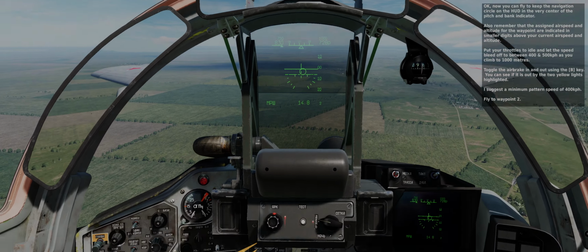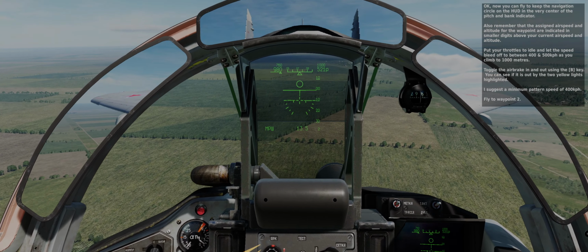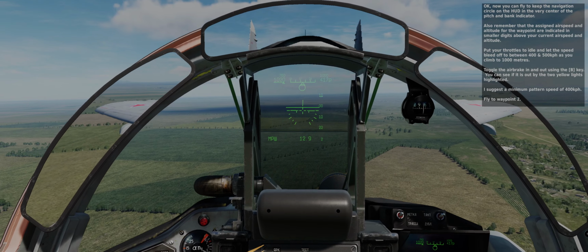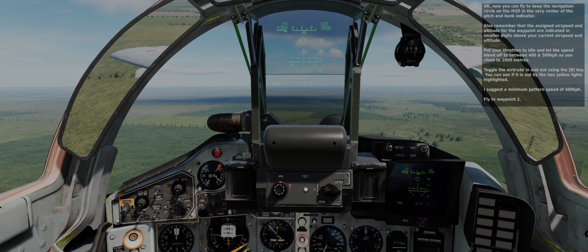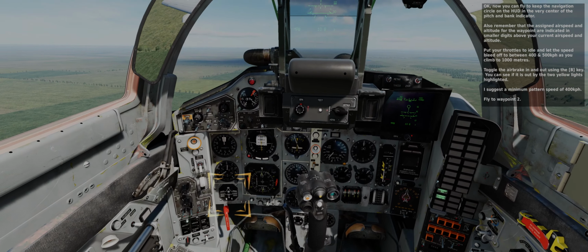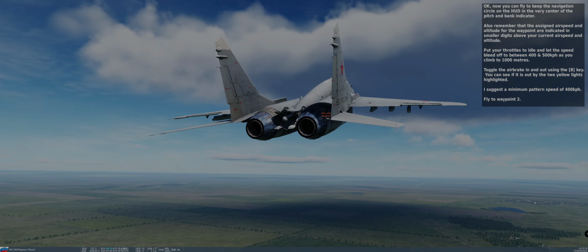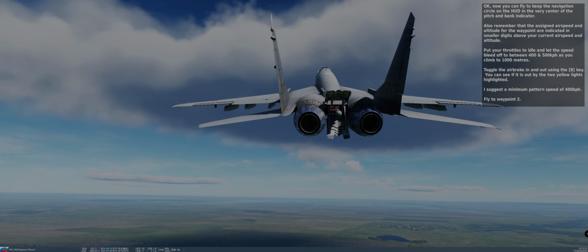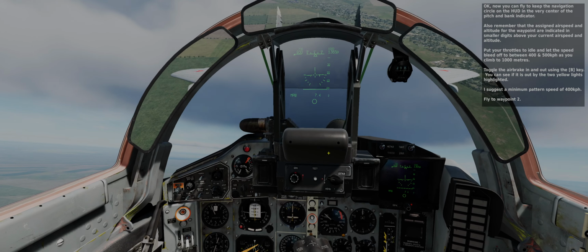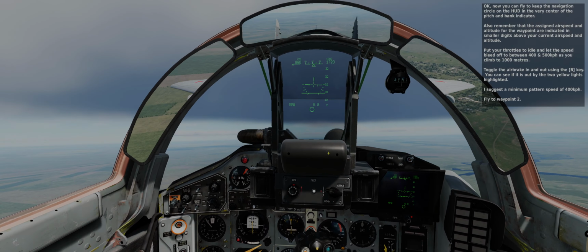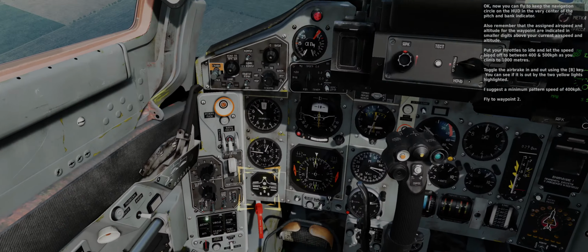OK, now you can fly to keep the navigation circle on the HUD in the very centre of the pitch and bank indicator. Also, remember that the assigned airspeed and altitude for each waypoint are indicated in smaller digits above your current airspeed and altitude. Put your throttles to idle and let the speed bleed off naturally to between 400 and 500 knots as you fly to waypoint 2. I suggest a minimum pattern speed of 400 clicks. Fly to waypoint 2.